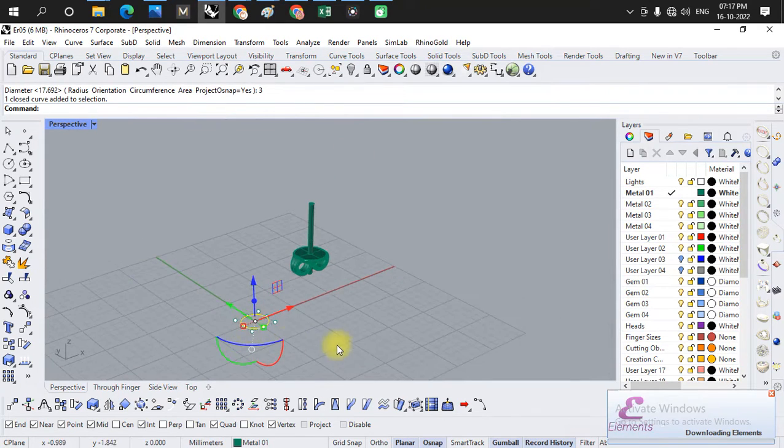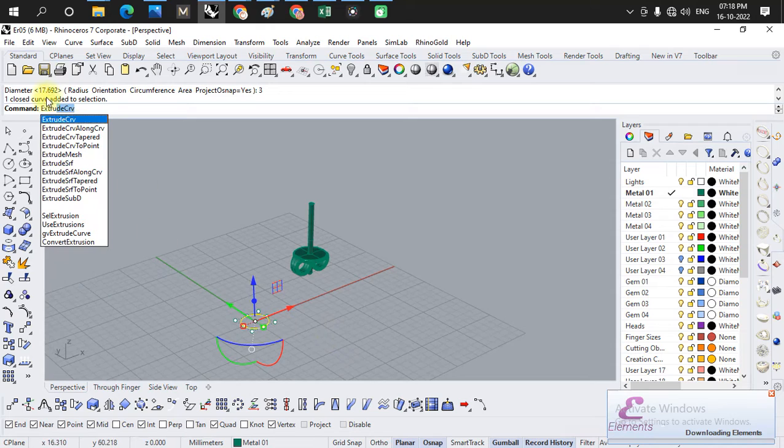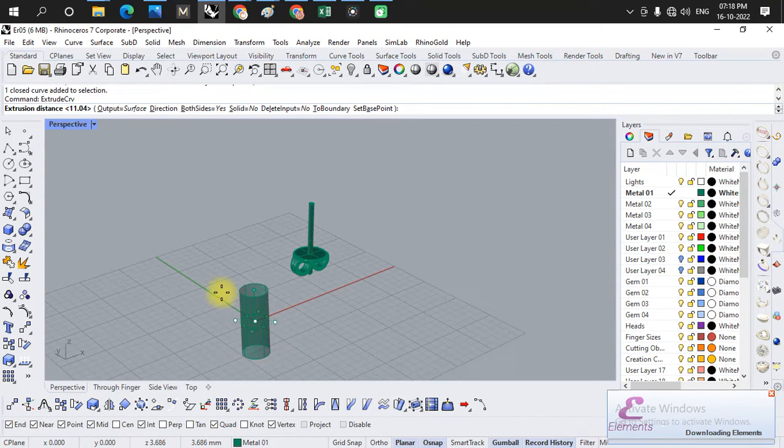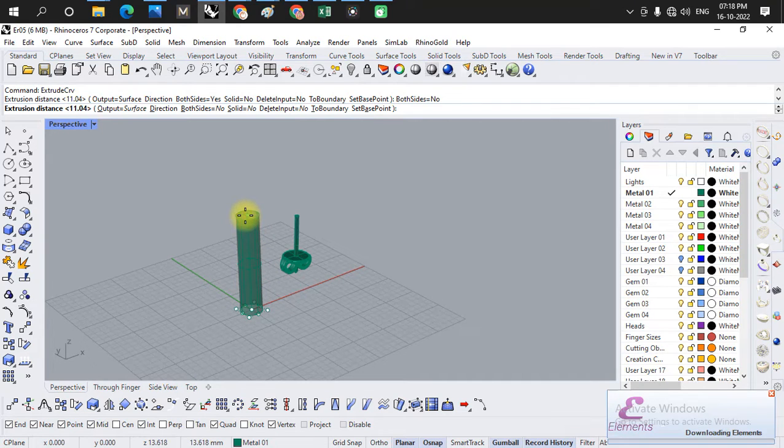Now just extrude it. There is a command, extrude, EXTRU, then extrude curve. There are different types of extrusion options, and we are going to use extrude curve. Then specify the height. If you want to give height on both sides, keep this option turned on. Otherwise just click on this, and it will create one side. Then specify height. Suppose I want 10 mm long.